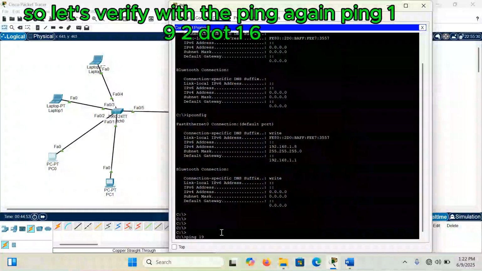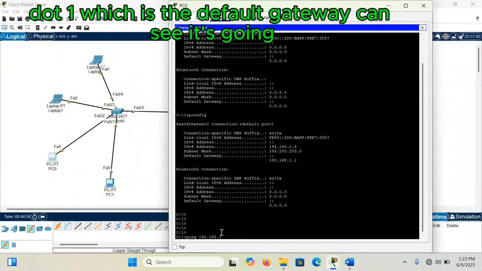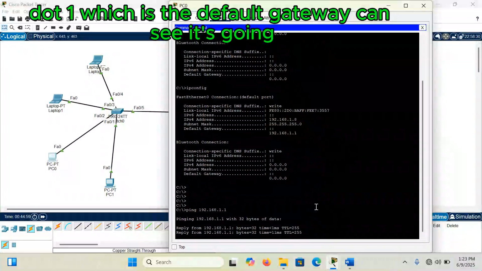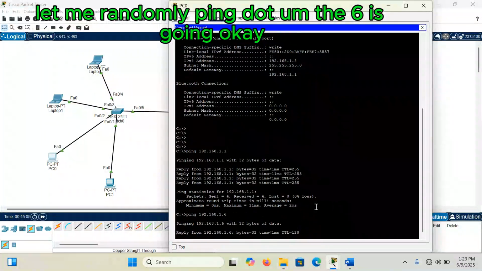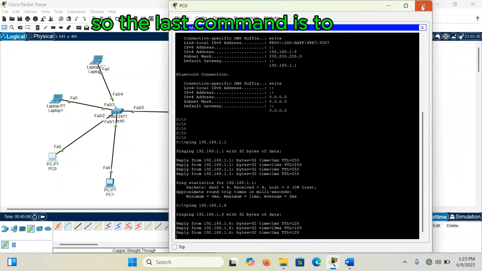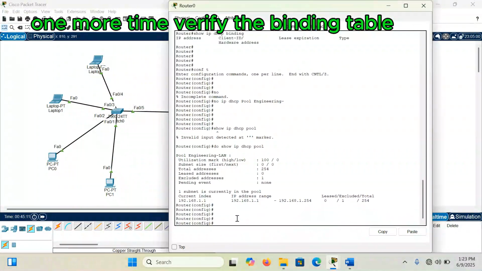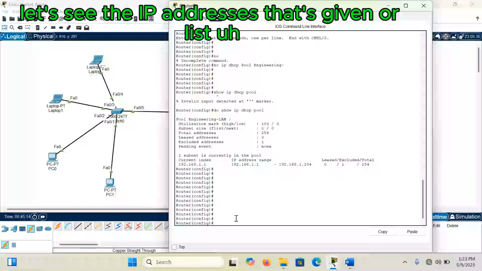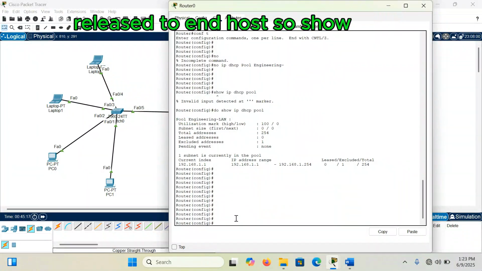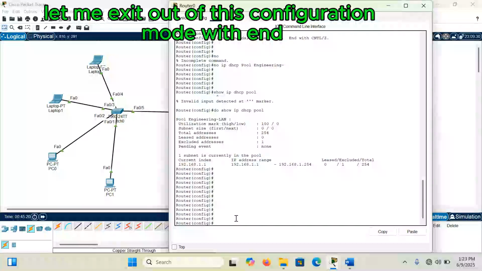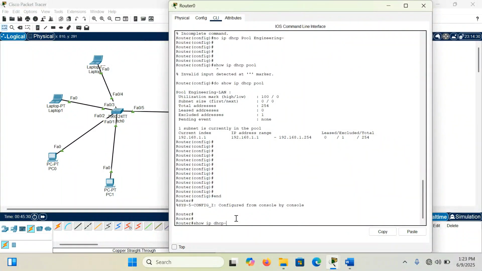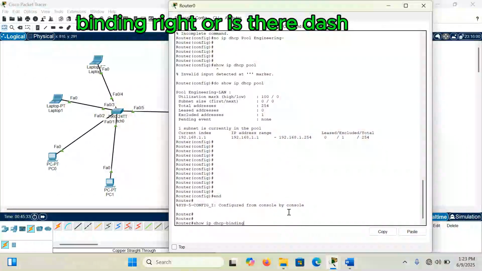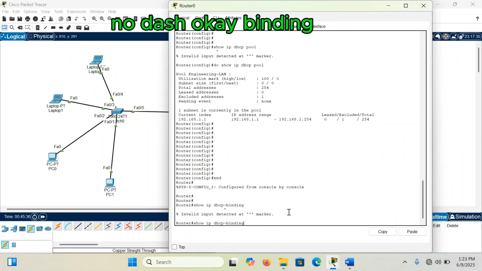Alright, so let's verify with the ping again. Ping 192.168.1.1, which is the default gateway. You can see it's going. Let me ping .6. It's going. Okay, so the last command is to one more time verify the binding table. Let's see the IP addresses that are given or related to the end hosts. So let me exit out of this configuration mode with end. Show IP DHCP binding, right? Or is there a dash? No dash. Okay, binding.